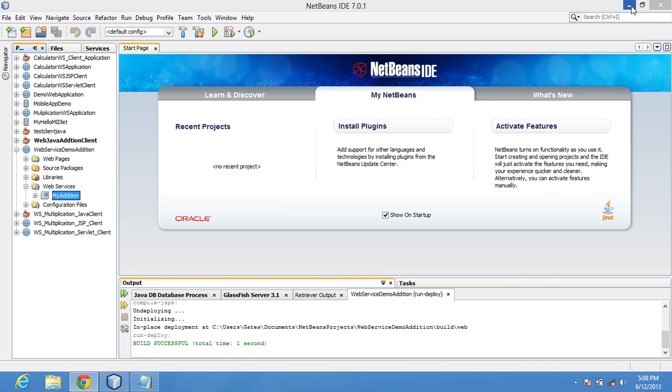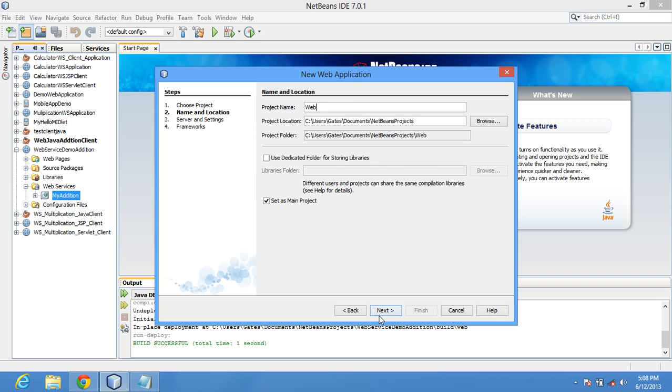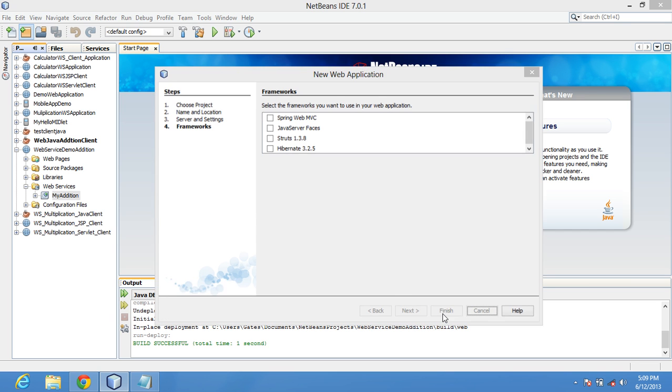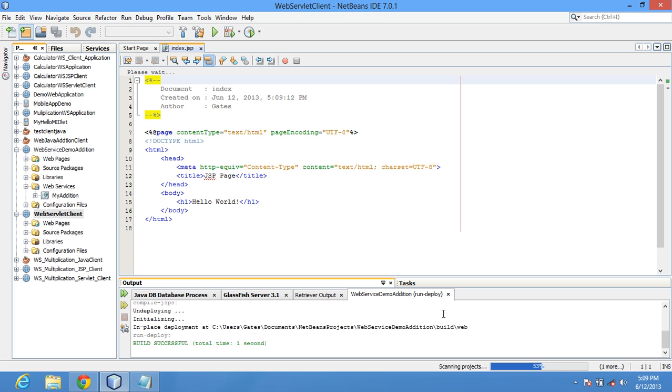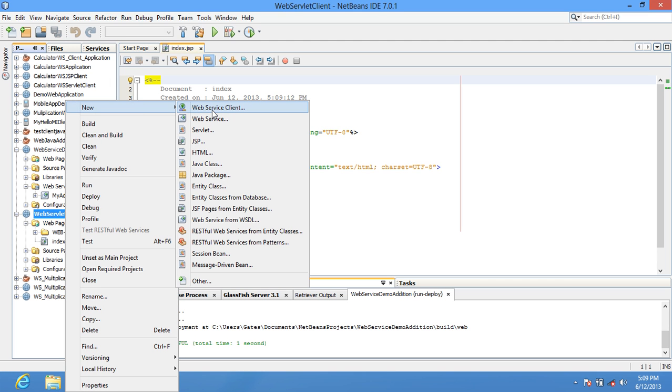So now let us create a servlet client and try to consume this web service in a client machine. Go to next project, go to Java web application. I'll name it web servlet client. Hit finish, next and finish. That's it. So we successfully created our client machine, with the project name web servlet client.